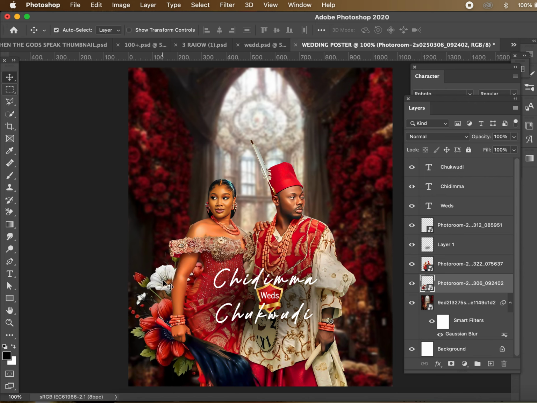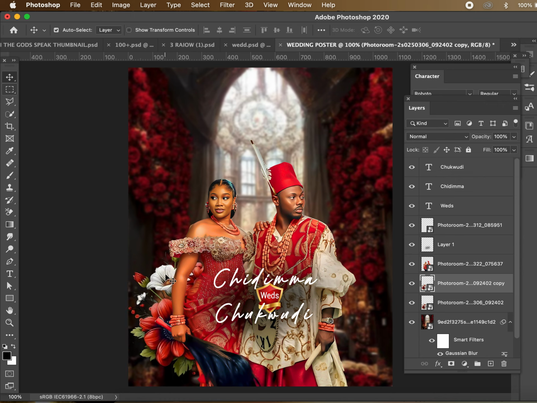Now we want to duplicate this flower and keep it by the side of the groom. So how do you duplicate? You press Ctrl J and you have made a duplicate already. So you now drag it to this other side. Wonderful, so beautiful. Now this is what we have.